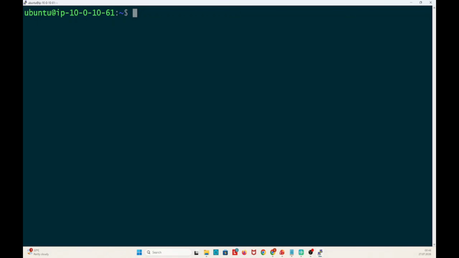The first thing I have to do is check if the key associated with the Amazon Linux server is present on this machine. And I've used the command ls. We're going to cover commands shortly.